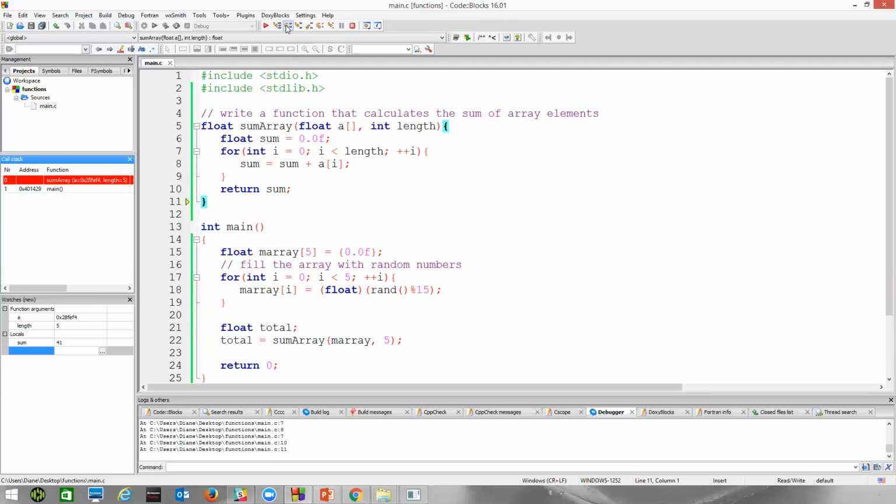Right, we hit next line. We're at the end of our function. We're going to come back to main, so we come back here ready to execute this statement. Right, notice here, marray still has the same values in it because we didn't do anything to overwrite that memory. We just simply access that memory. Right, so we just read what was stored in marray.